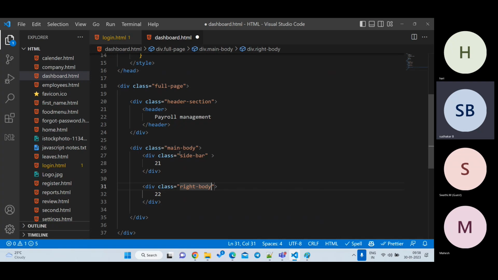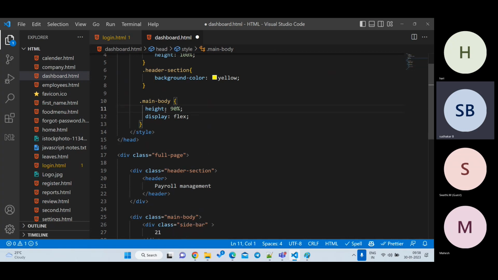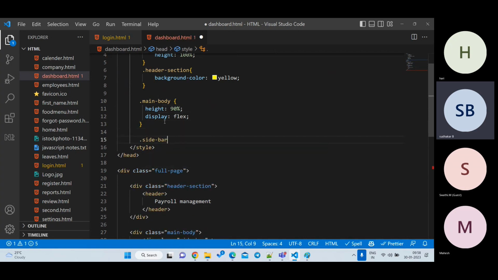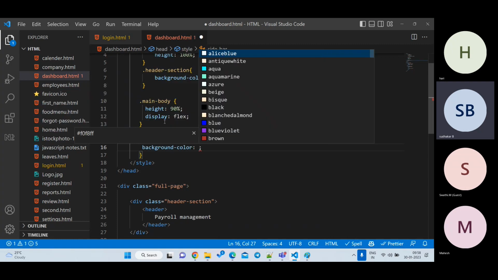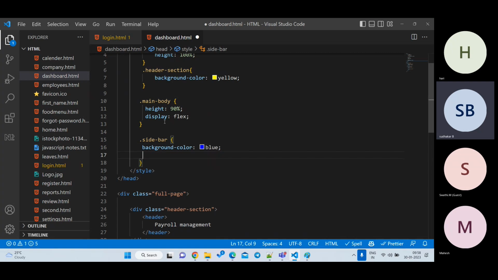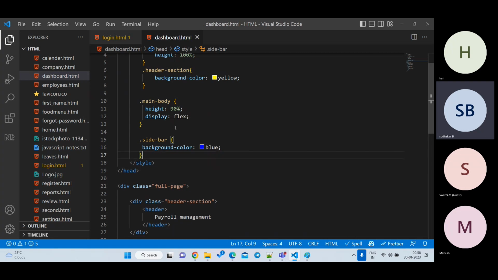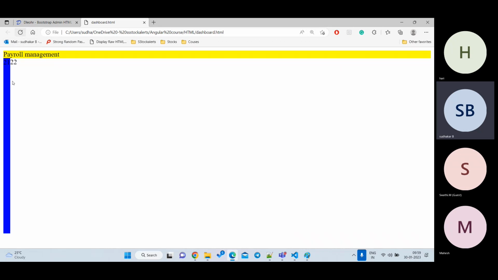So now first I will go to my sidebar. You need to fix only one page, after that you can copy everything to all the other pages. Sidebar, and I will apply some background color. Sidebar, background color equal to blue color. I know this is very dark, but we'll change it. Let us go to our website, and see, automatically it is occupying this much, right?